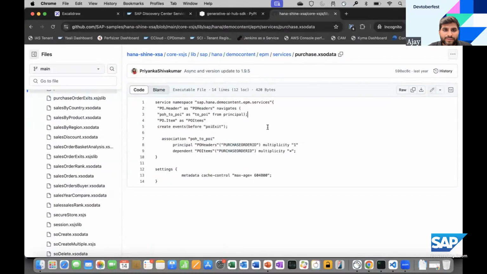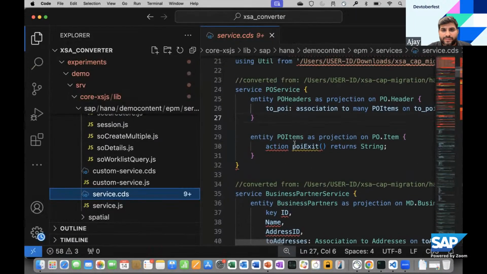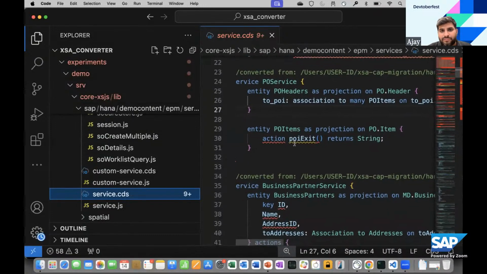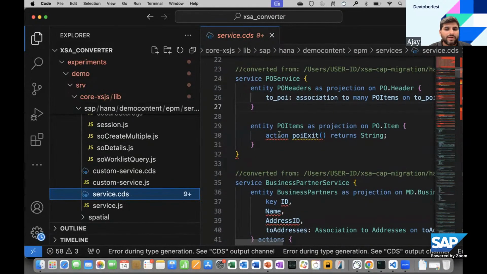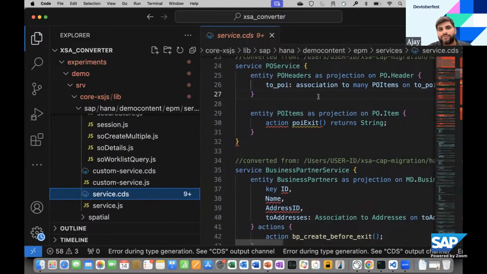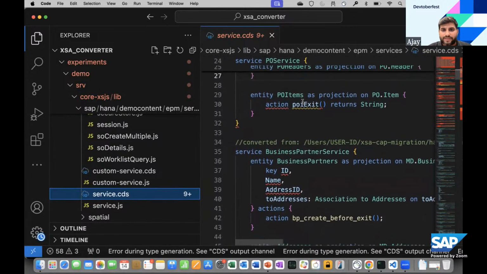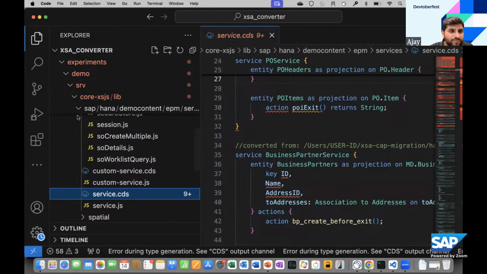And as an example, if you see this one, purchase order data, what does it do? It has association, right? And then it also has a custom handler for every create event before, right? Like I said, by textbook rule we should have all projections, but in these cases we are defining even associations or compositions if there are any, right? And then this also has a custom handler.